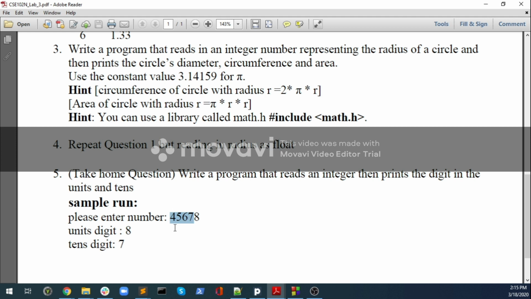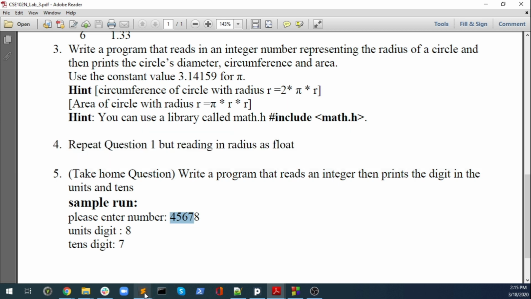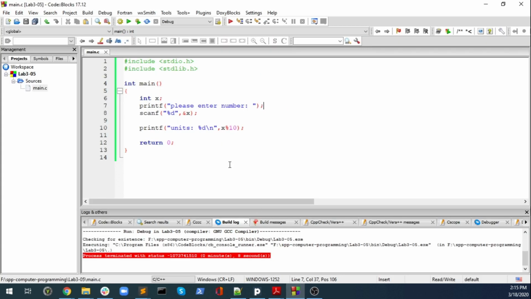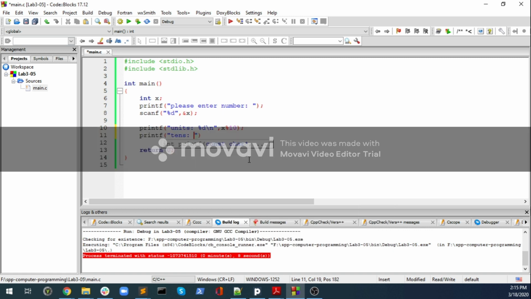And if we are having this number, we can get the right digit using remainder 10 too, right? Let us do it in 2 times. Okay, printf tens %d, then x divided by 10.